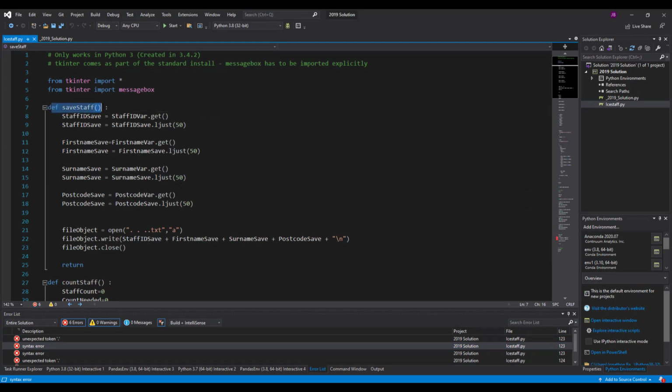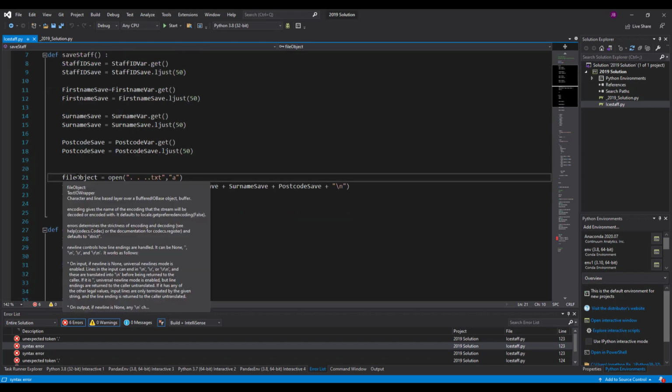So in the save staff procedure, I imagine when a button is clicked it will save the staff or something like that. We get the data from the object, the input box on the graphic user interface, and then we pad it out. So we left justify, so move it all left, and pad it out to 50 characters in total. And we do that for staff ID, first name, surname and postcode. Then it says file handling here.